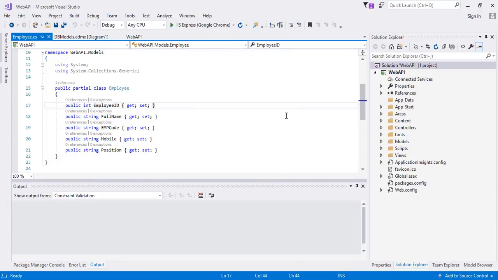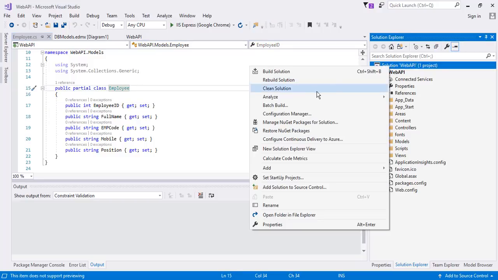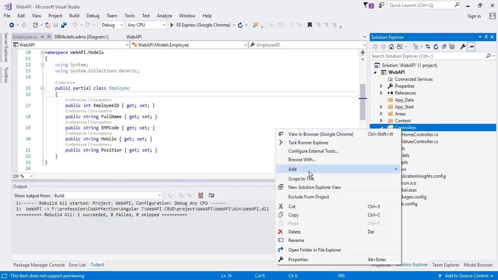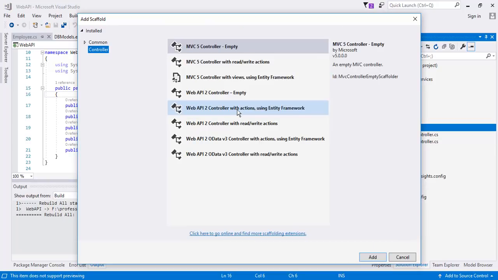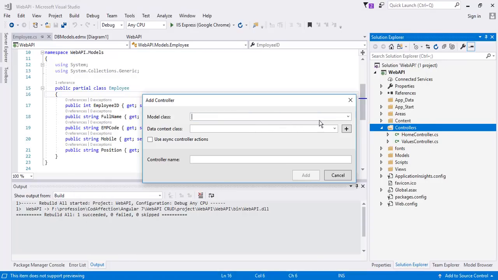Now let's create employee controller. Before that, we have to rebuild this solution. Now let's create the controller. Right click on this folder, add controller. I will select this template here, Web API 2 controller with actions using Entity Framework. Click on add, then select the model class.